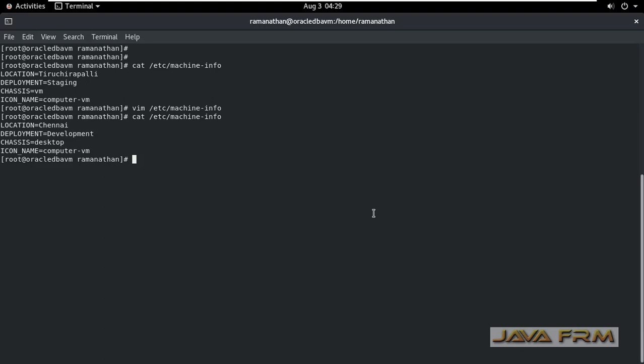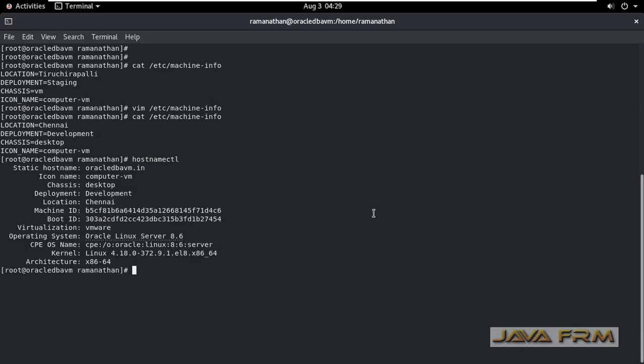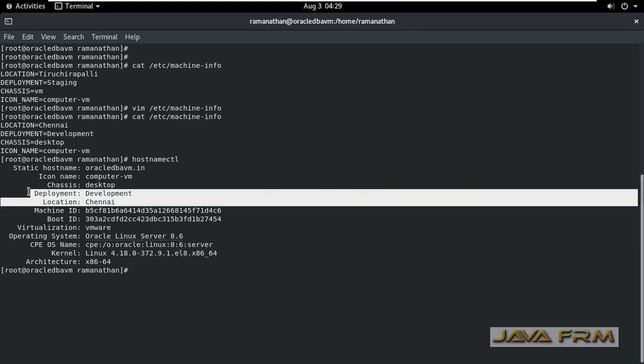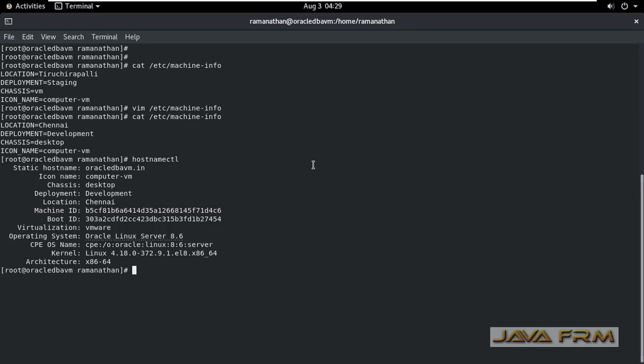Now let me issue the hostnamectl command. See here, it is reflected. Whatever I changed in machine-info, those entries are changed while executing the hostnamectl command also.